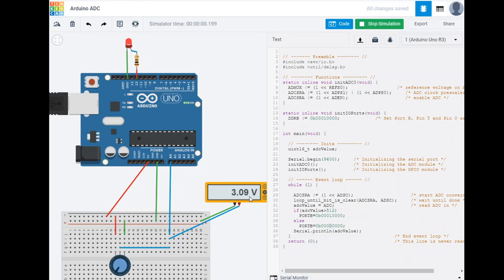So you can see that the value here is 3.10, which is greater than 2.5, and therefore the LED is on. Well, in terms of the LED, I should just mention that I've changed the resistance here to 100 ohms just so that the LED can glow a little brighter. Now let me bring this down to some smaller value. So that's 1.10, and you can see that the LED is off.